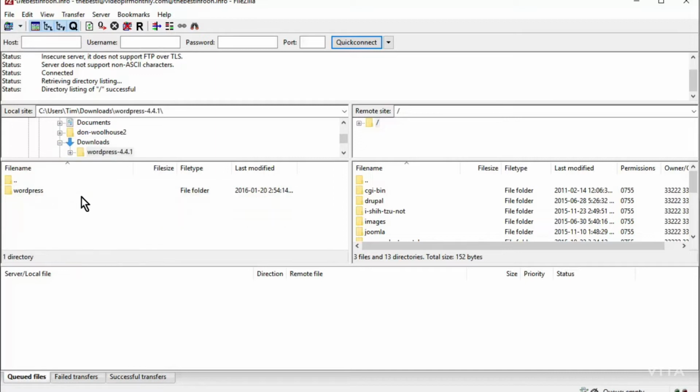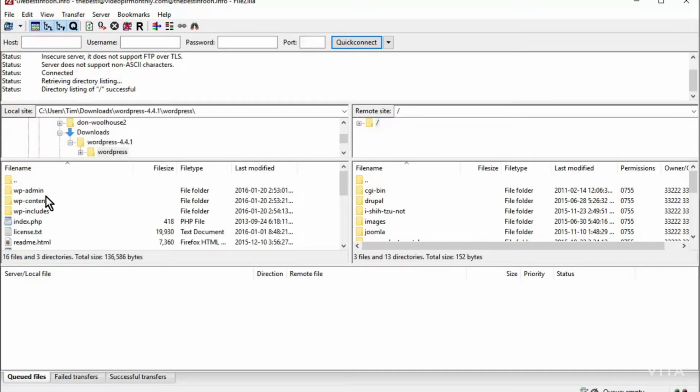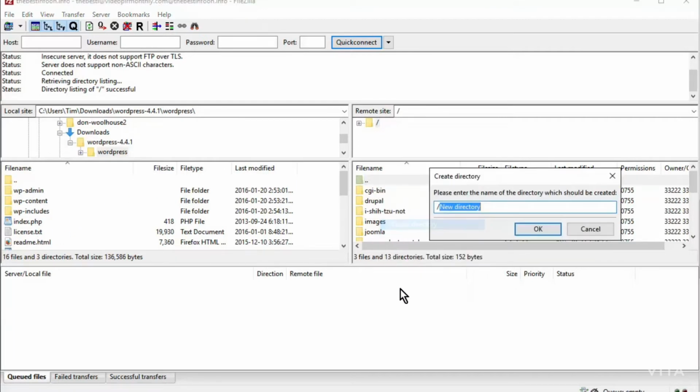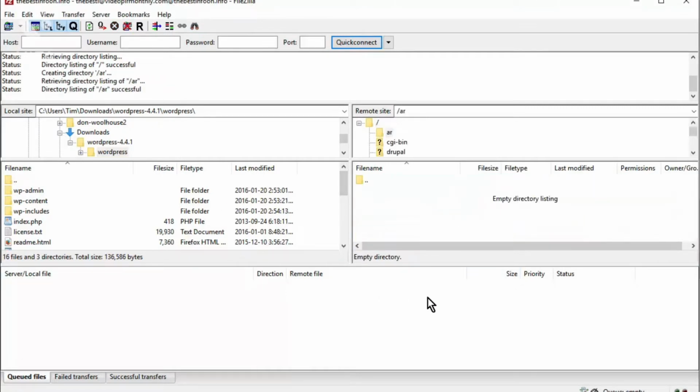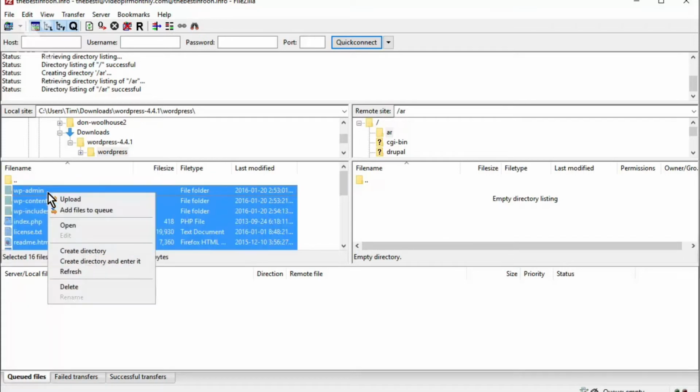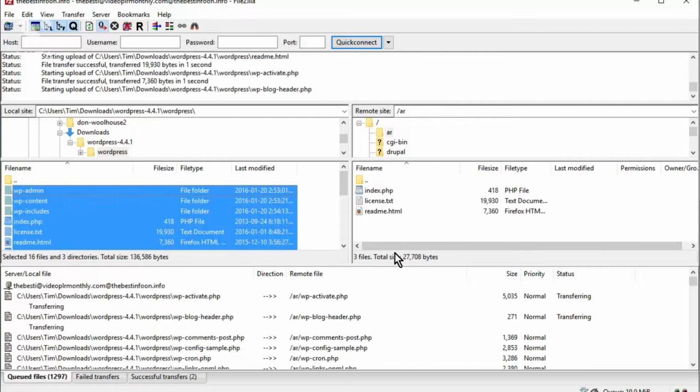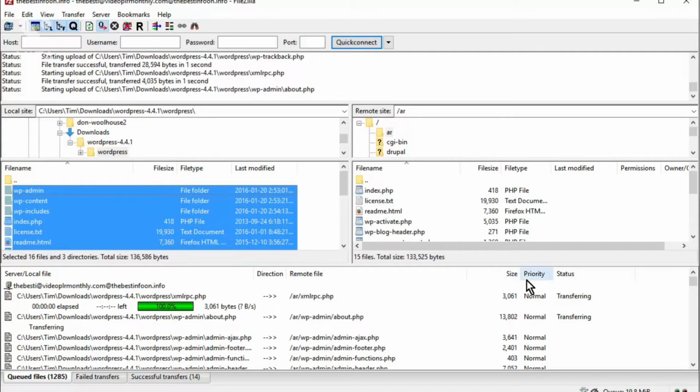Okay, so what I'm going to do here is we need to go to where the files are, which is into this directory here where you see all of these things. On the right side, I'm just going to create a new directory for my WordPress install. And I'm just going to call it AR for Autoresponder. Doesn't matter what you call it. And again, if you're installing it on an existing WordPress install, then none of this is necessary. All right, so let's just come over here and select all of these and then right click and upload. Okay, so we'll just wait for that to upload and then we'll run the install.